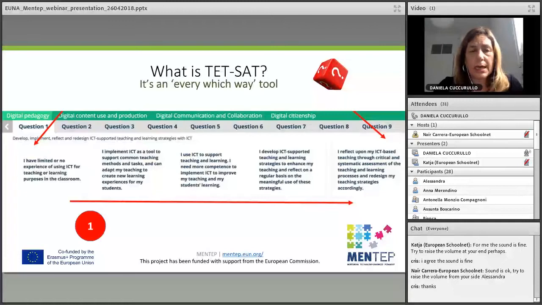Then I see that the second possibility is something more. I implement ICT as a tool to support common teaching methods and tasks, and I can adapt my teaching to create new learning experiences for my students. The third one is something more again. I use ICT to support not only teaching but also learning. And even if I need more competence to implement ICT to improve my teaching and my students' learning.